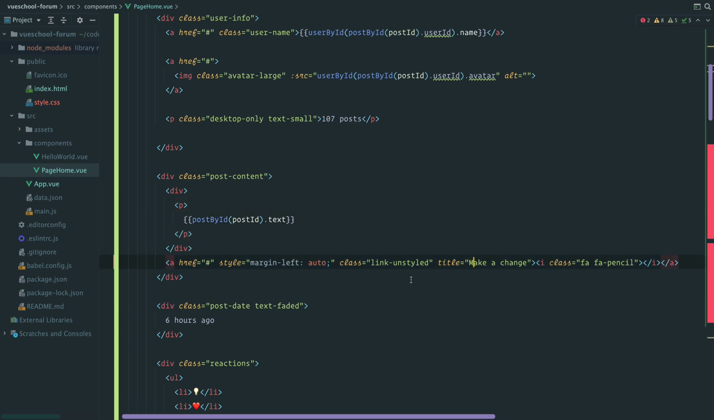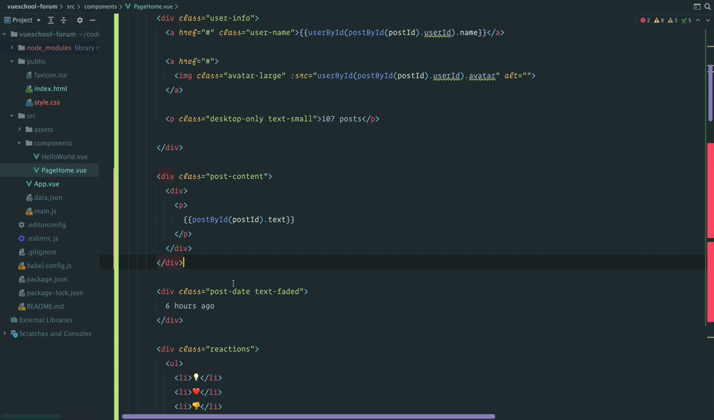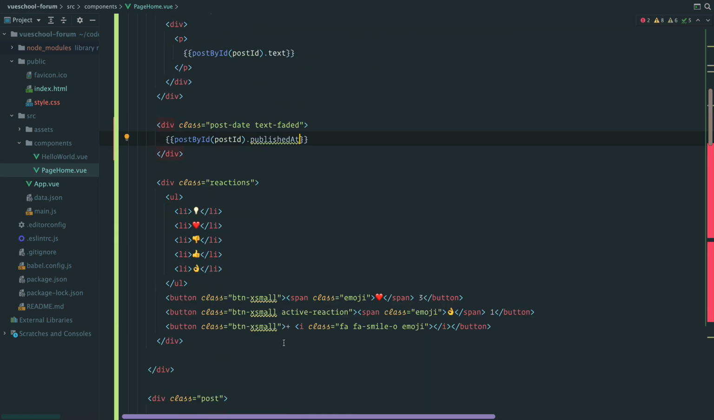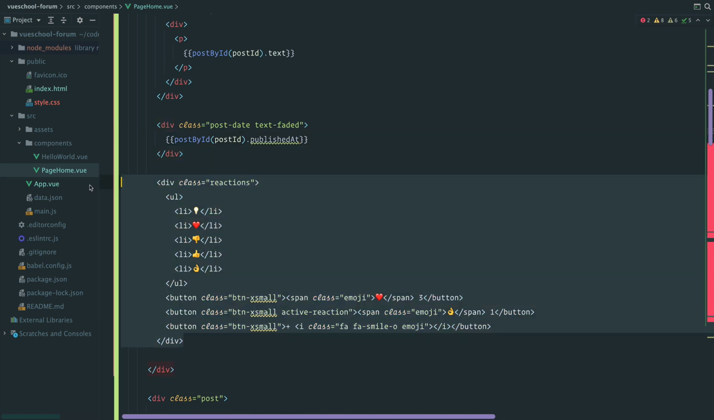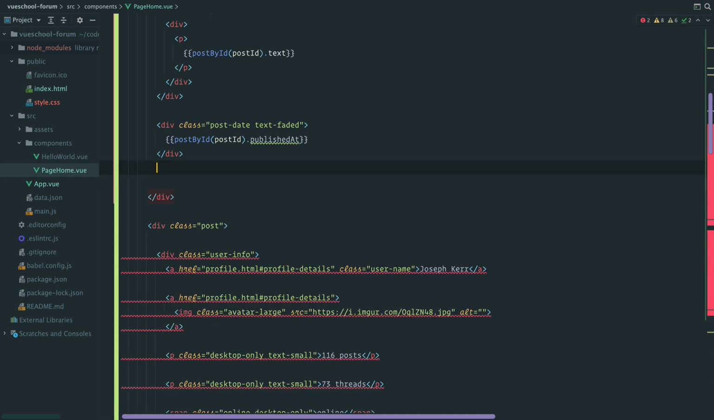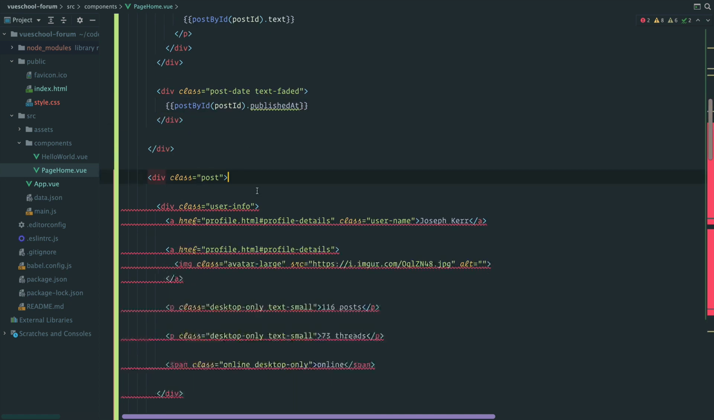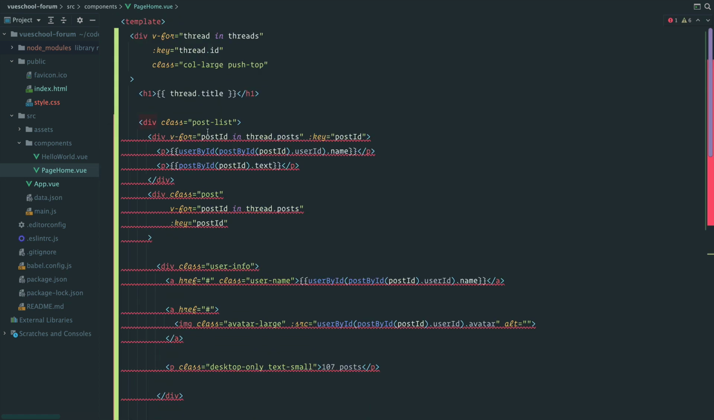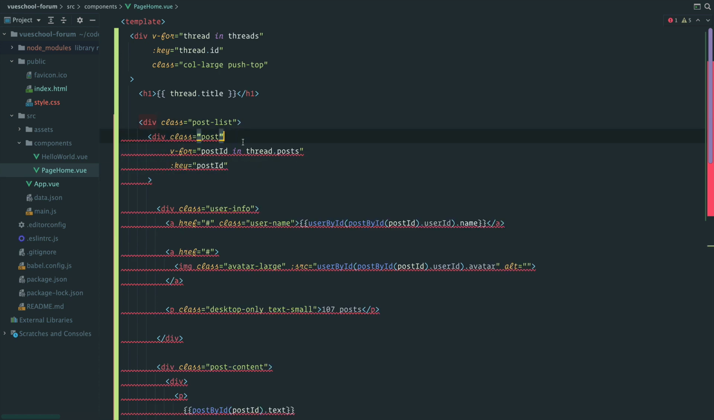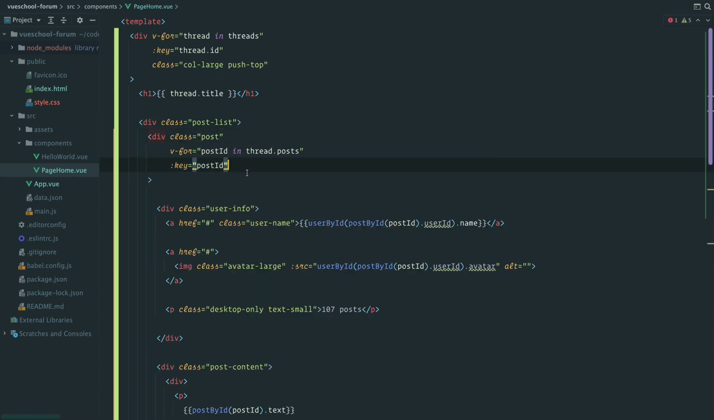Then we have a button here that allows the user to edit the thread that I will remove for now. We don't have the formatted date yet, but we can have the published at property of our post for now. The reactions are a lot of fun, but I will also remove for now since we are still just getting started. Great, then we have other posts, but we don't want to hardcode this because we will create a new div with a class of post for every post in our posts array here.